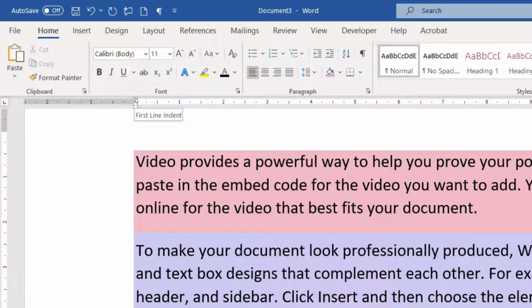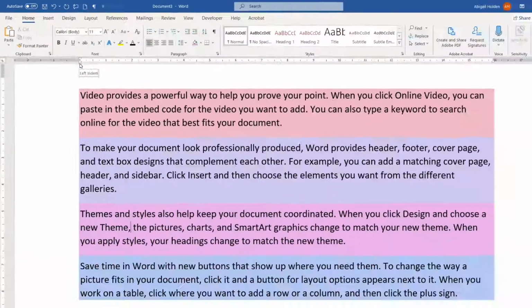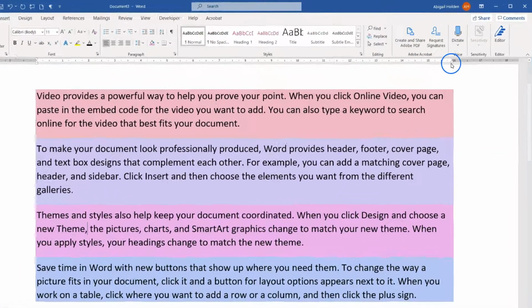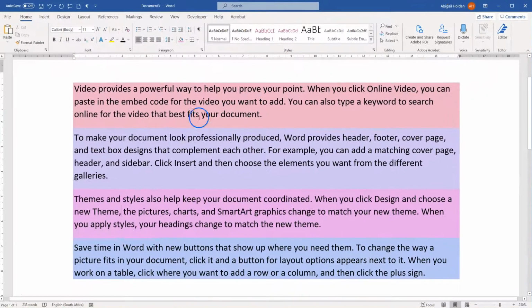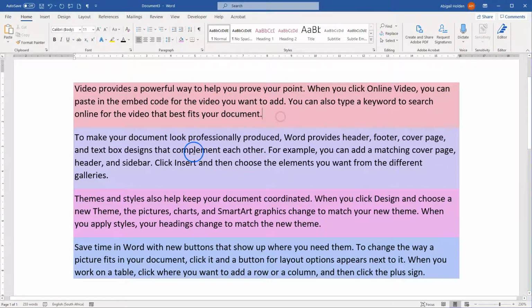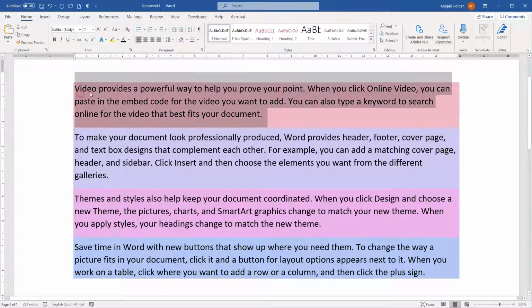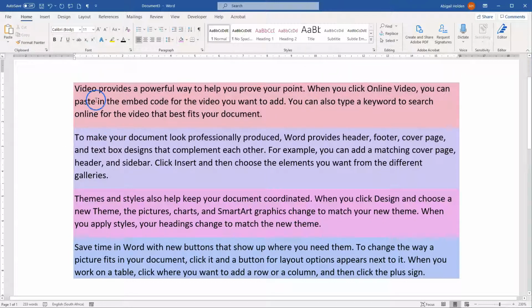So the top triangle is the first line indent, the bottom triangle is the hanging indent, and the square or rectangle is the left indent. On the right hand side, there's just one triangle, which is the right indent. So we're going to look at each of these together, and then we'll look at doing it via the paragraph dialog box. The first one I'm going to look at is the left indent, and you can either select the whole paragraph or multiple paragraphs, or you can just click in the paragraph and we'll apply it just to that paragraph.